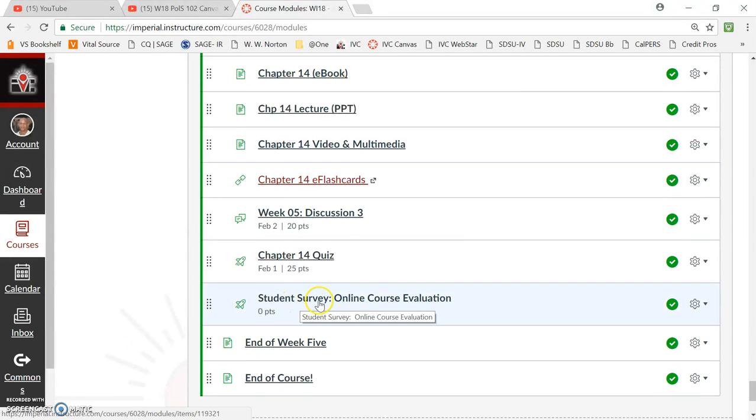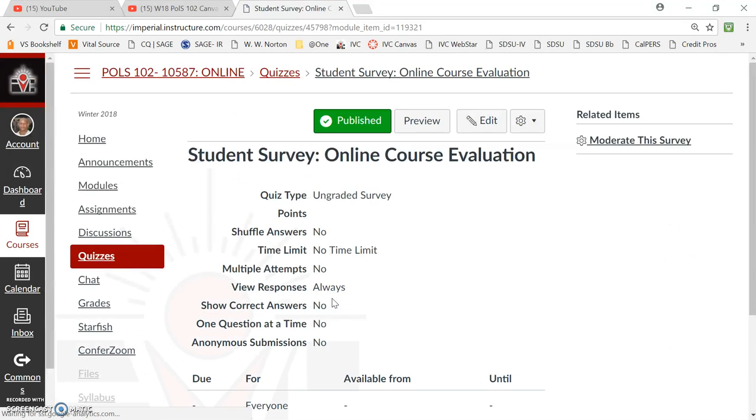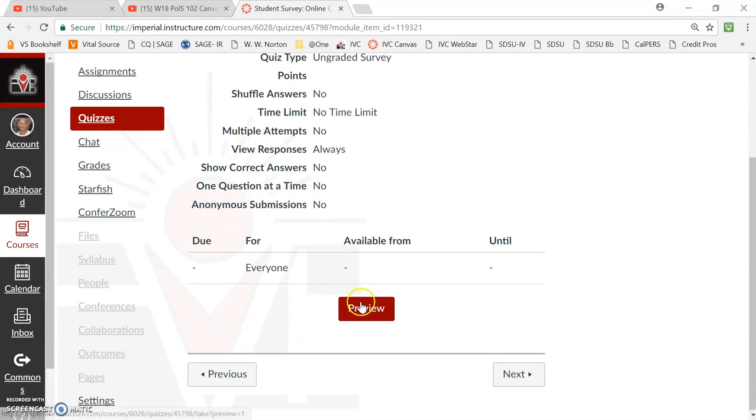Then the last thing you'll do at the end of the term is the course evaluation, which is just assessing how you felt about the course and what you got out of it. And then you'll be done. So it's a quick race to the end.